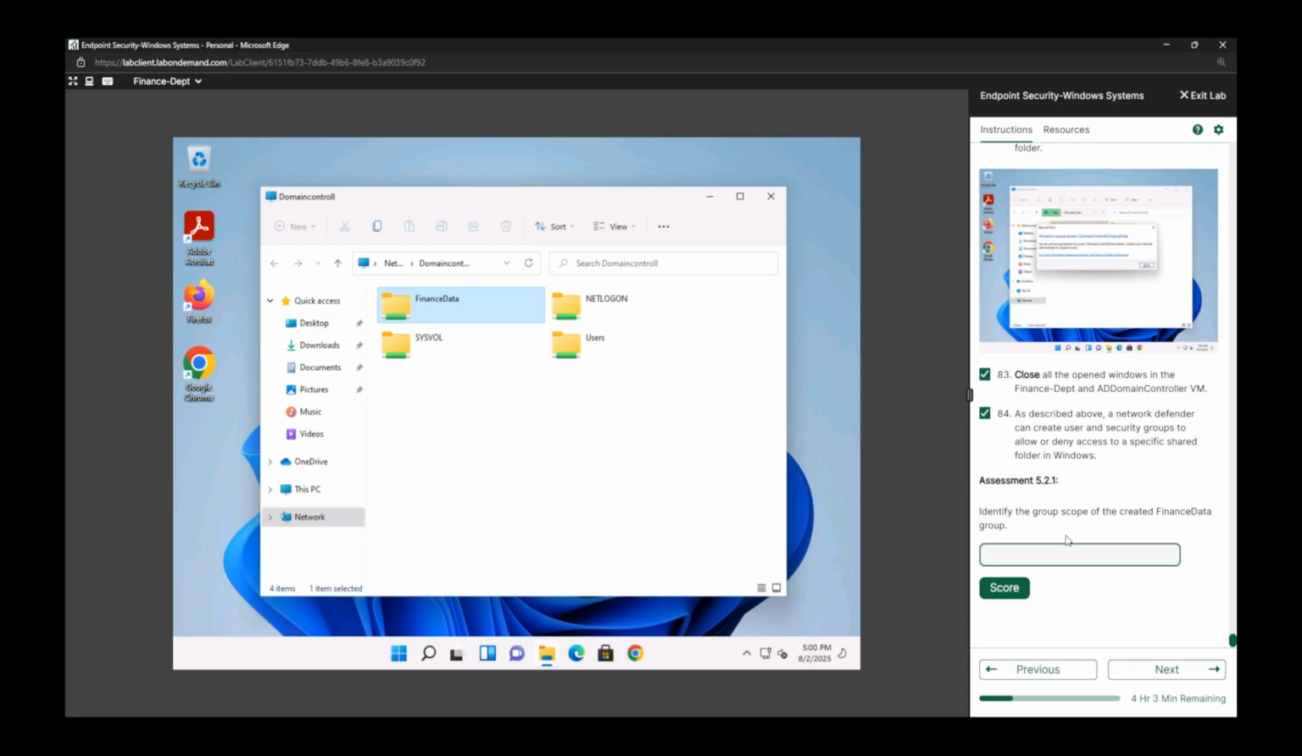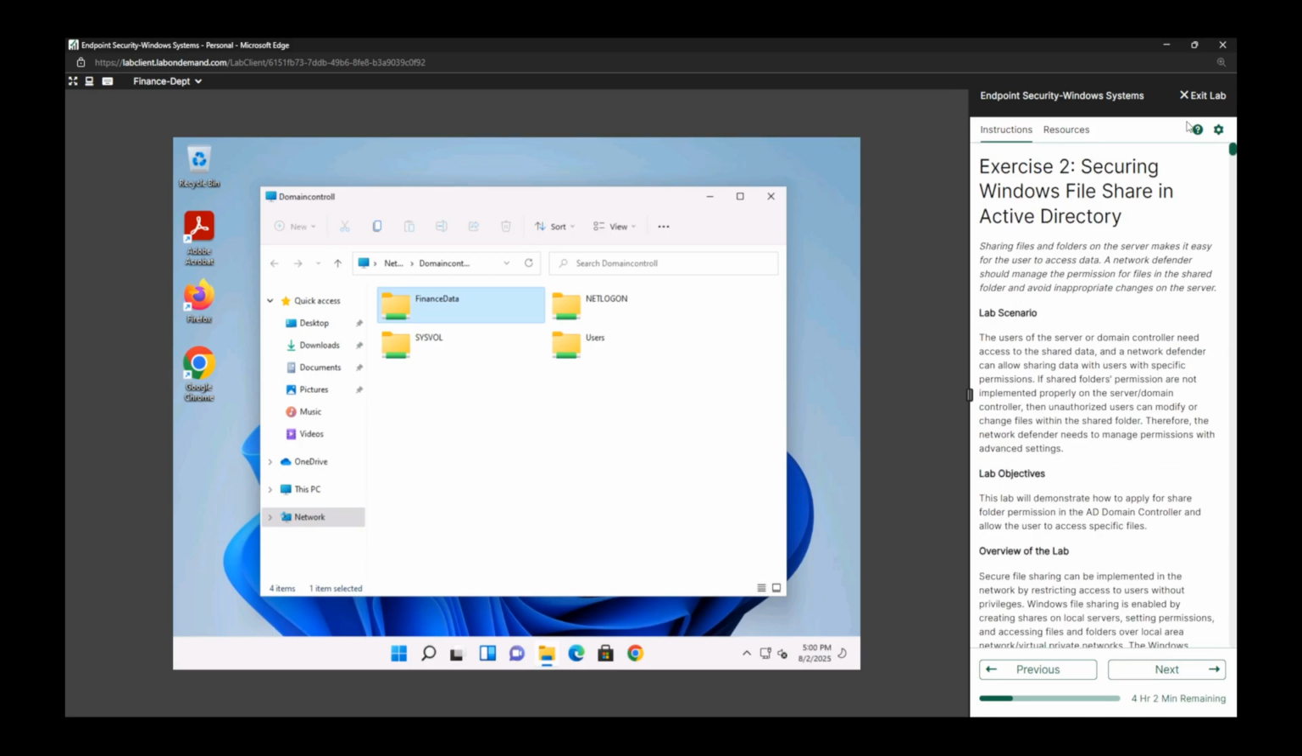Let's answer the question. Identify the group scope of created finance data group. Now, we created the group scope as global. And click on score, and that is right. Now, that is the end of exercise 2, securing Windows file share in Active Directory. Thank you.